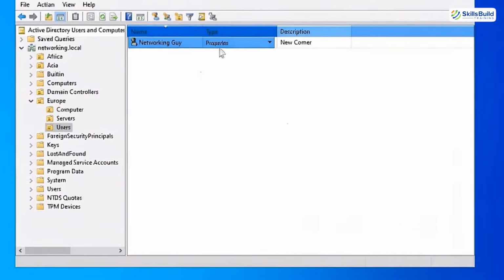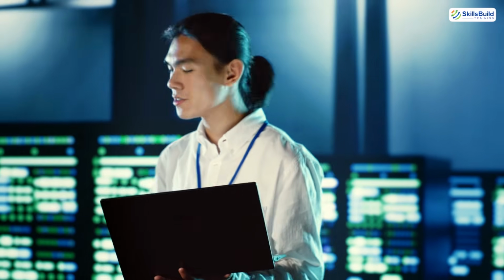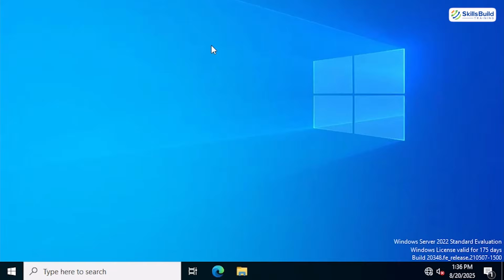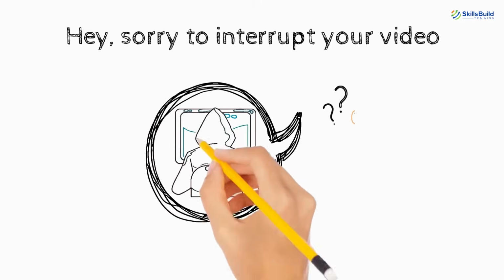Alright, now that your Active Directory doesn't look like a digital junkyard anymore, it's time for the real survival hacks. These are the exact tricks admins use every single day to save time, save face, and sometimes even save the whole system. I'll jump to my screen so you can see this in action. Ready? Let's roll.